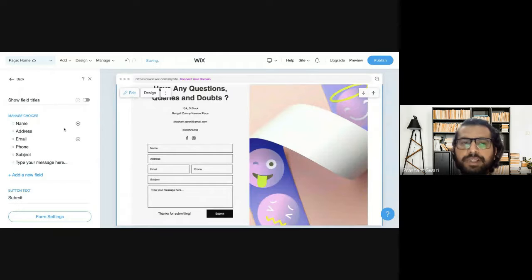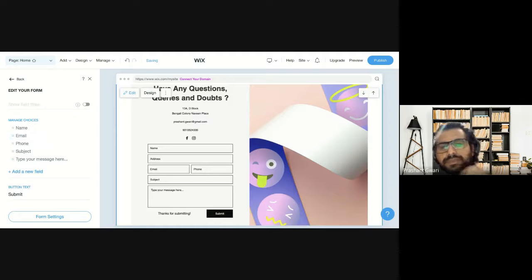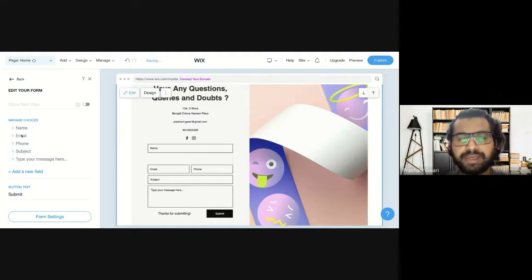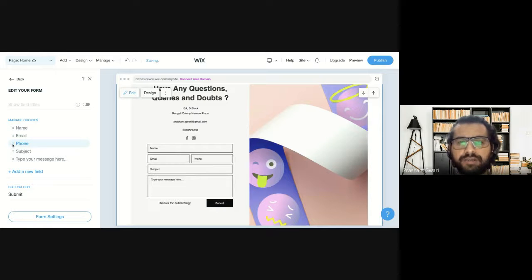And from this part, we need name. Okay, mark it required. Address, no, we don't need our customer's address for contacting them, because we are not sending them any kind of document. So we don't need address, so we will delete it like this. Then email id and phone number. I want phone number, I have email id, so I will slide it.